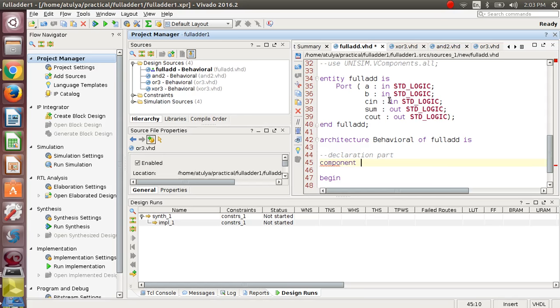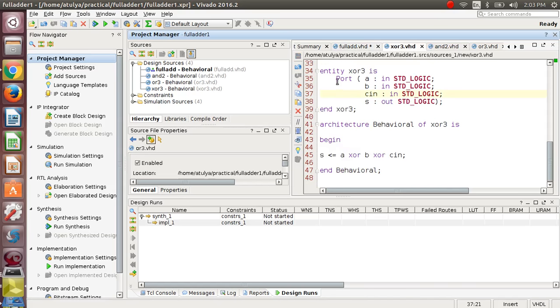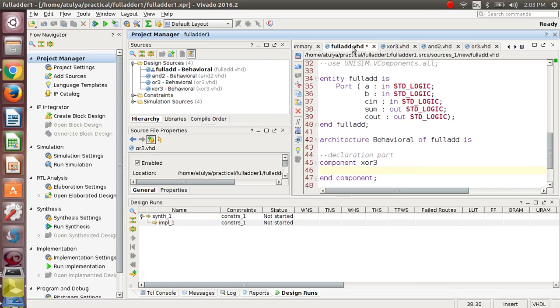So this is your declaration part. In a VHDL program, you know double hyphen is used for comment. Okay, so we have to do declaration. In the declaration part, generally we know that we are defining our components. So there are three components: XOR, AND, and OR.